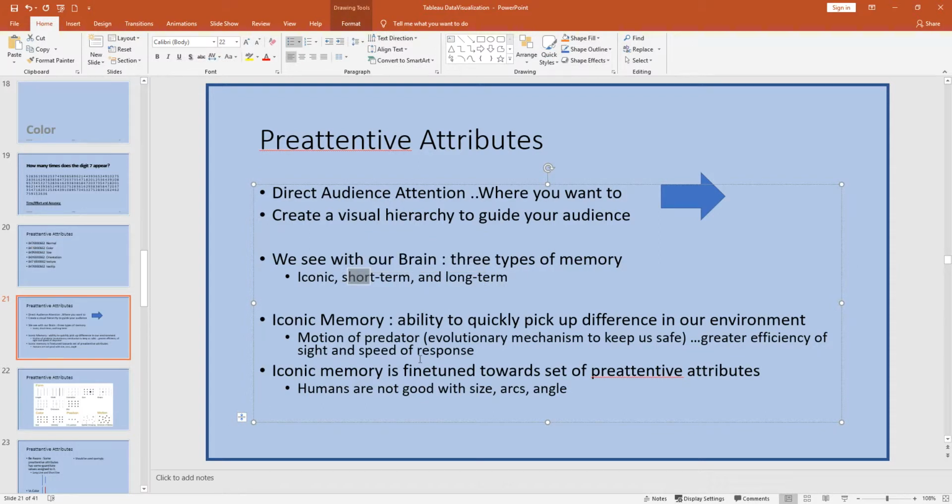Iconic memory is meant for us to quickly pick up some sort of signs from the environment and react at a very fast manner. The speed of response is very fast to iconic memory. And it is coming from our evolutionary genes.